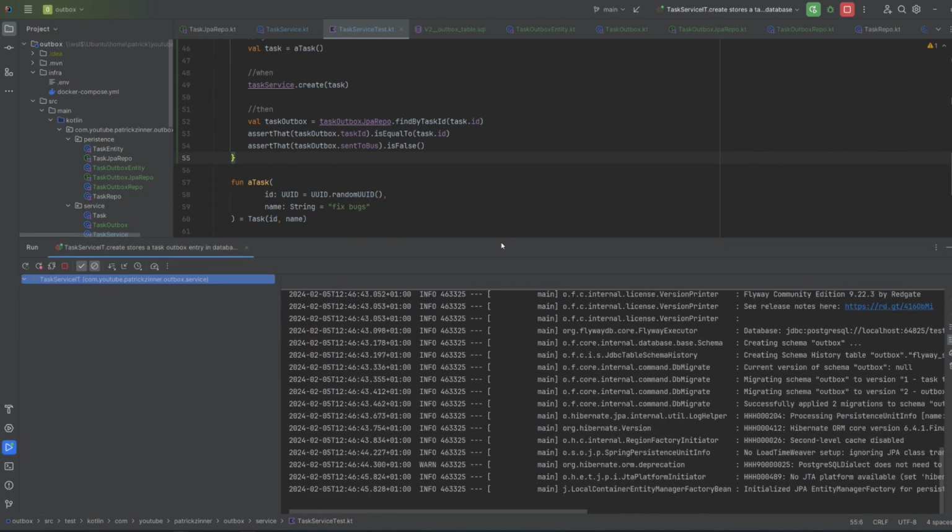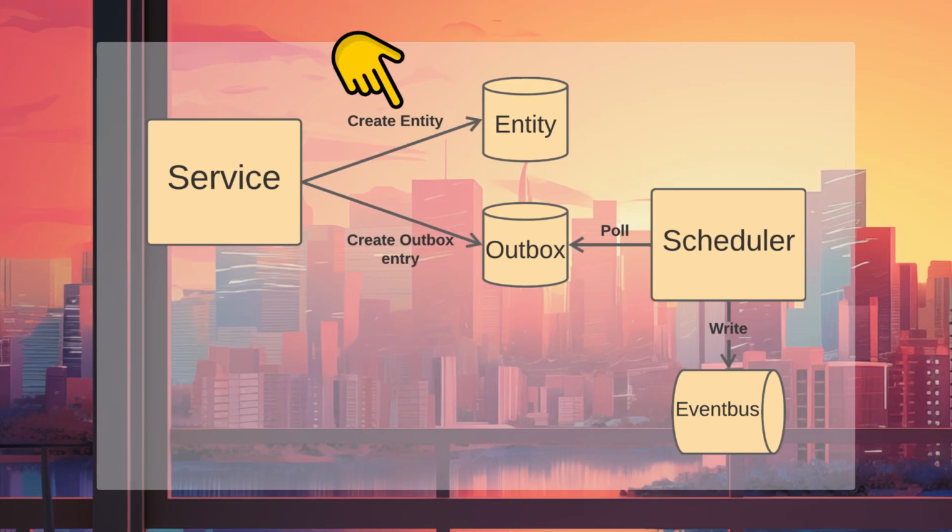Now that we've covered task creation and writing to our outbox table, let's move on to the final part, setting up a scheduler to check the outbox and send the event to the bus.